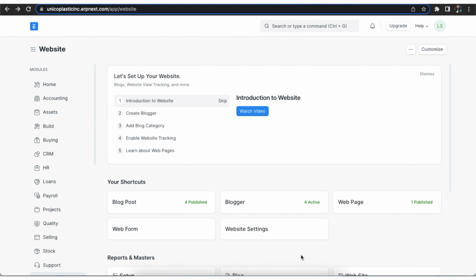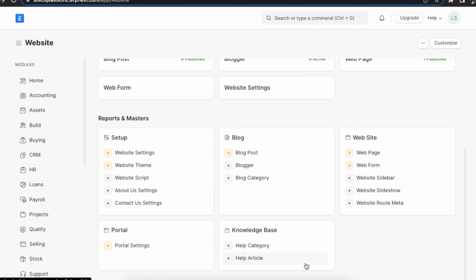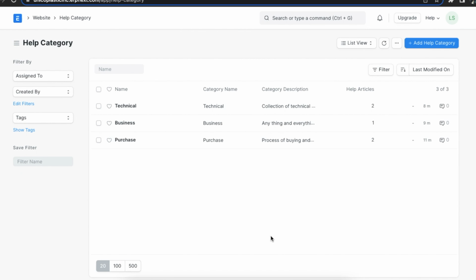All knowledge articles are organized into categories to classify them. To view and create help categories, we can go to the website module and see under the knowledge base section or use the awesome bar to search for help category list.